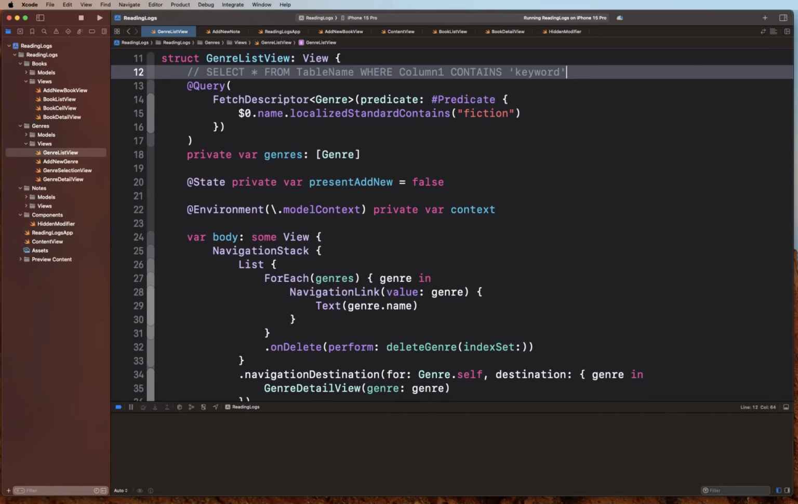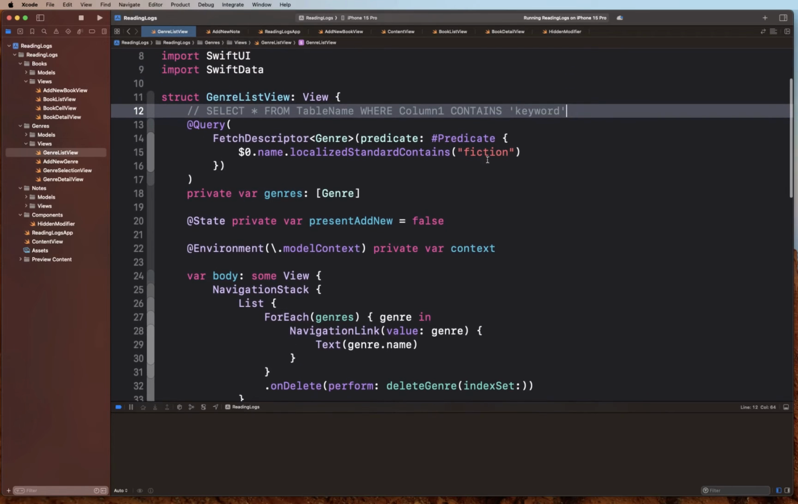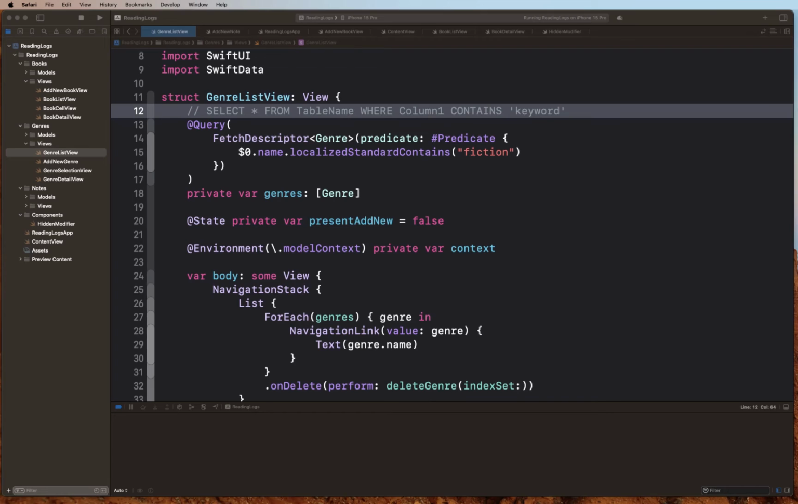If you're familiar with SQL, it's basically select star from the table name, in this case genre, where the column, which is basically the name column, contains the keyword fiction. So that's how it's actually translating at the database level. So this is what this first fetch descriptor is doing. I'm going to leave this here for reference, so what kind of similar looking query, it's not exact query, but what kind of query it executes when searching for the results.